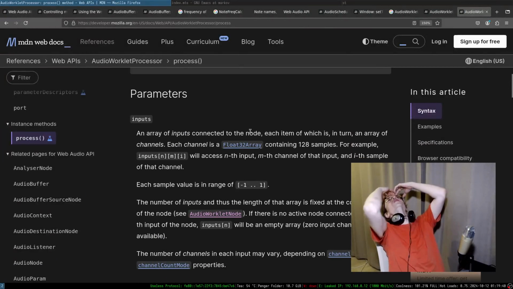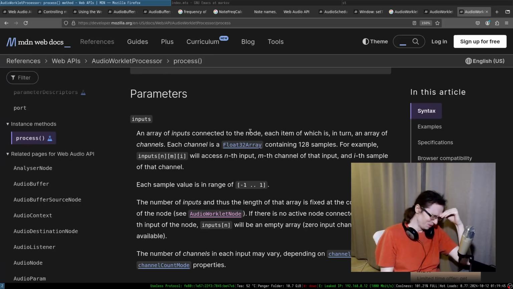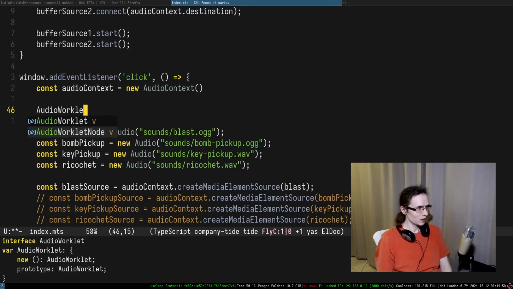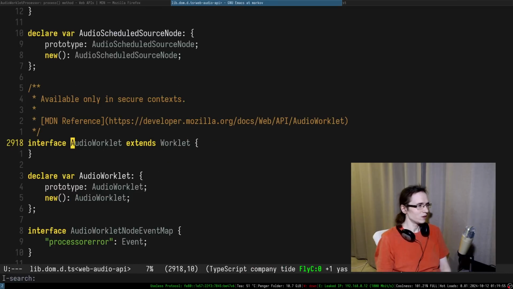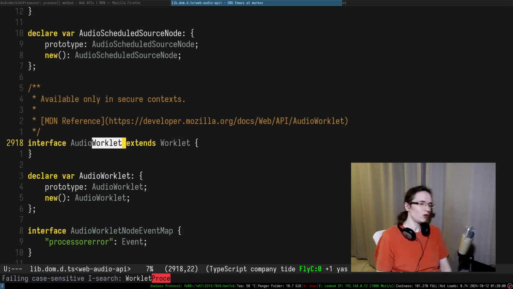Finally. So AudioWorklet process. Alright, and there's no type for this thing. There's actually no type for this thing.